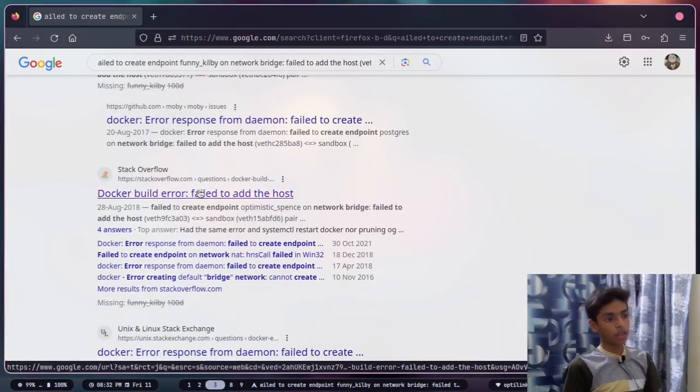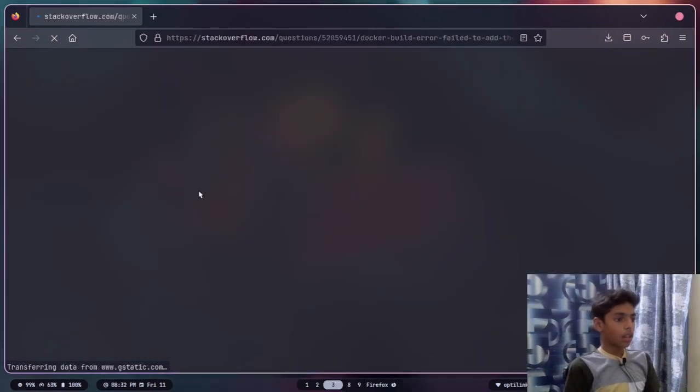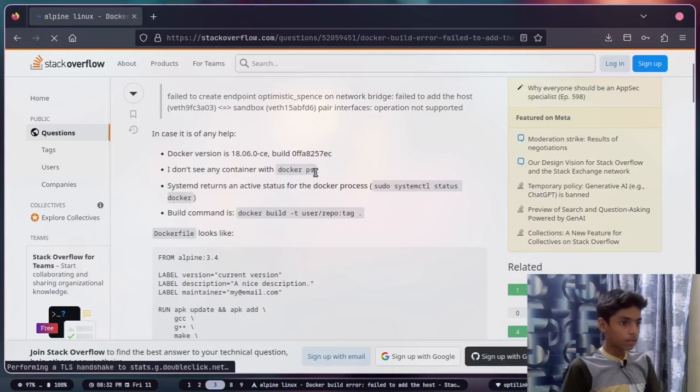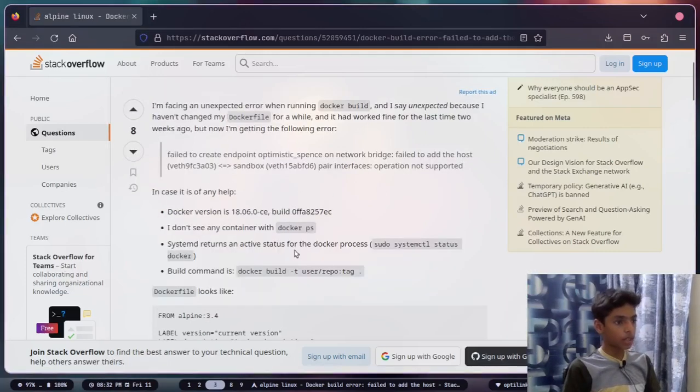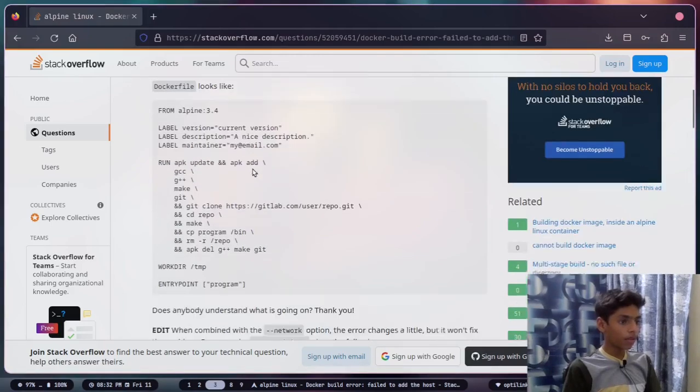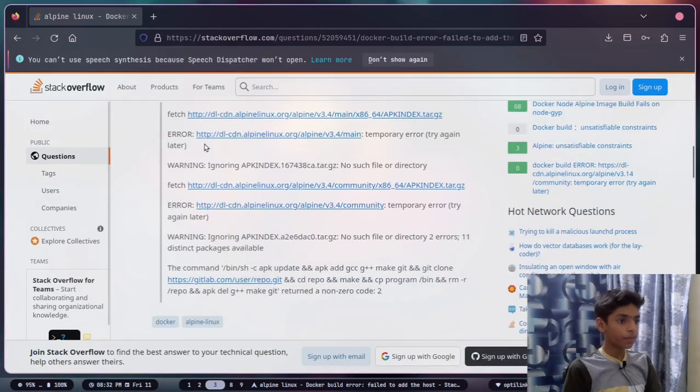Docker build here failed to add host. This is kind of the same error I'm getting, so I'm gonna open this. I don't see any container with docker ps; it returns an active status. Docker file looks like this.